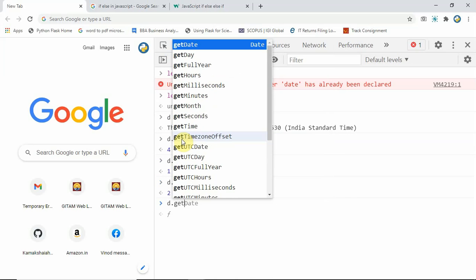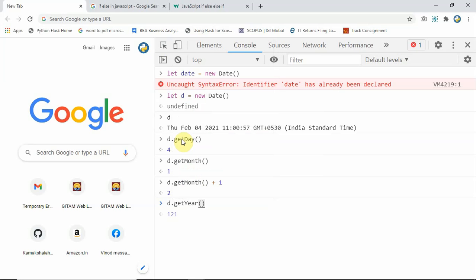Now for the year, if you use getYear, then you're just going to get a number. To get the year in proper fashion, we need to use getFullYear.